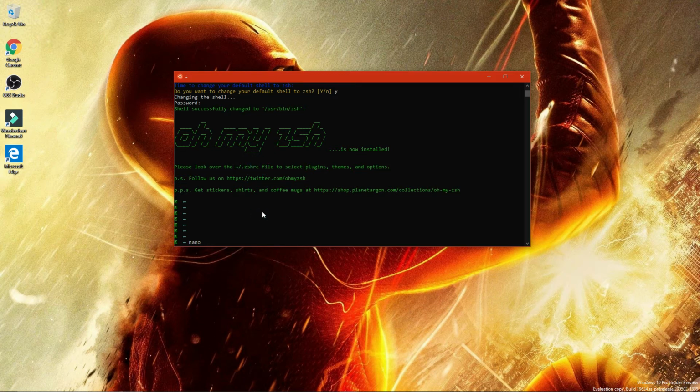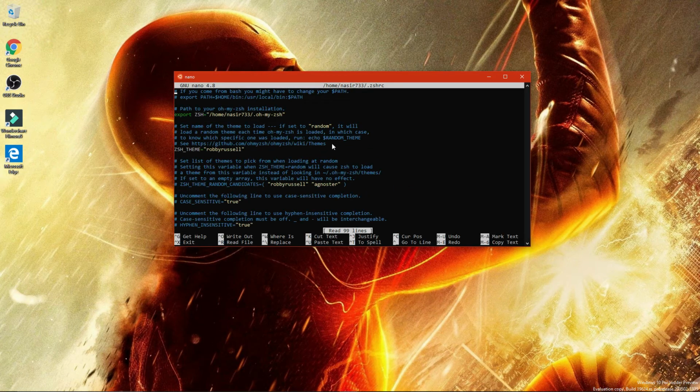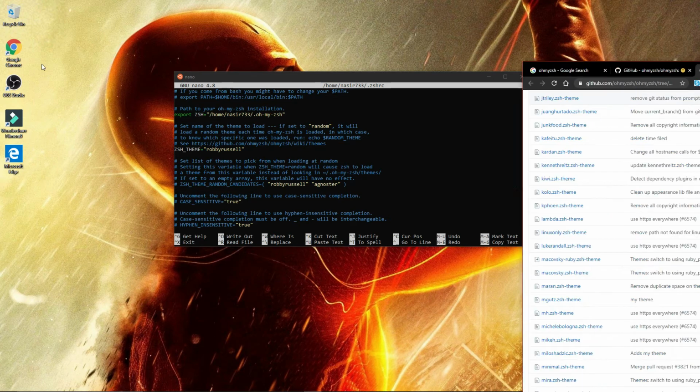So the default theme is robbyrussell, and the most fancy one is Agnoster, but I don't like that very much, and there are a lot of themes on the Oh My Zsh website. You can check that. You can see here that in their GitHub repository there are so many themes. Like, you could take a day to decide what theme you want.